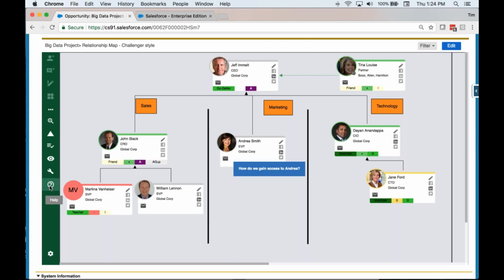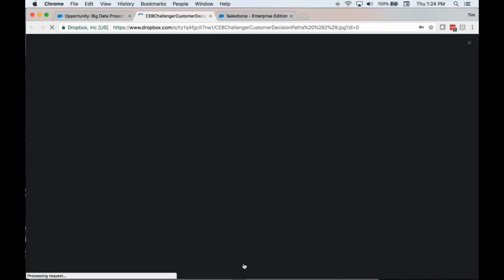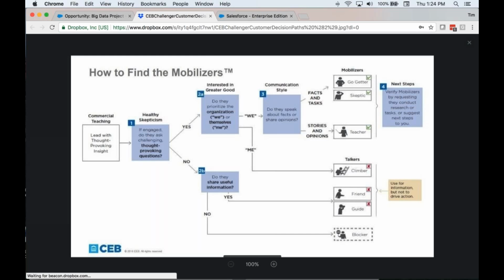So for example, one of the things in Challenger is getting customers to understand the mobilizer. Well, wouldn't it be nice if, while we're going through this process to identify the mobilizer, I could click a button and get access to the things that tell me how to understand what a mobilizer is? Now, I'm showing you some information from CEB around Challenger and mobilizer.